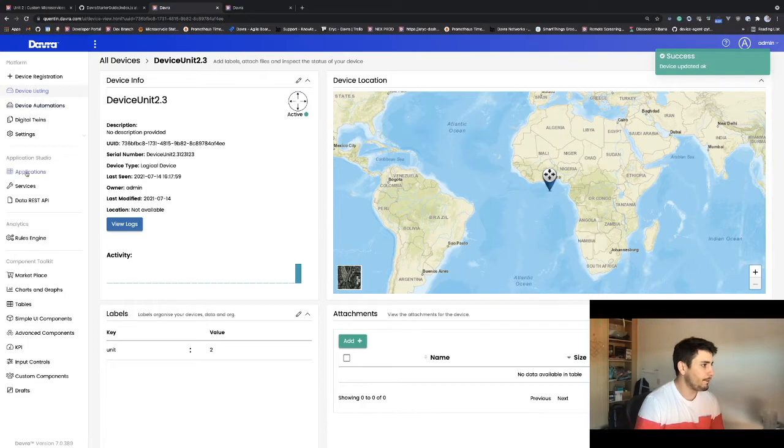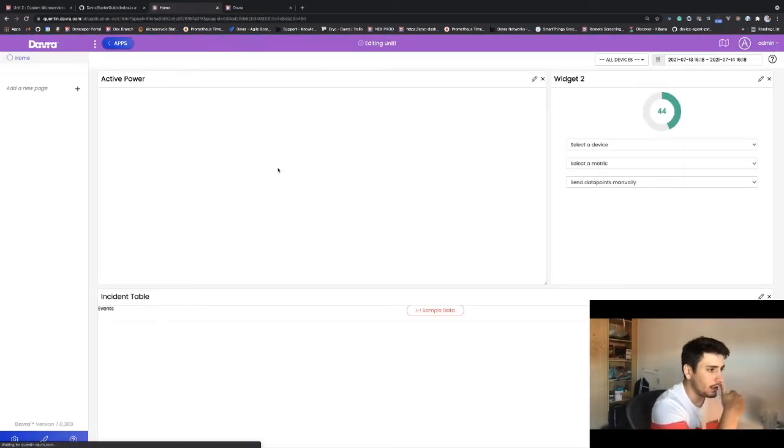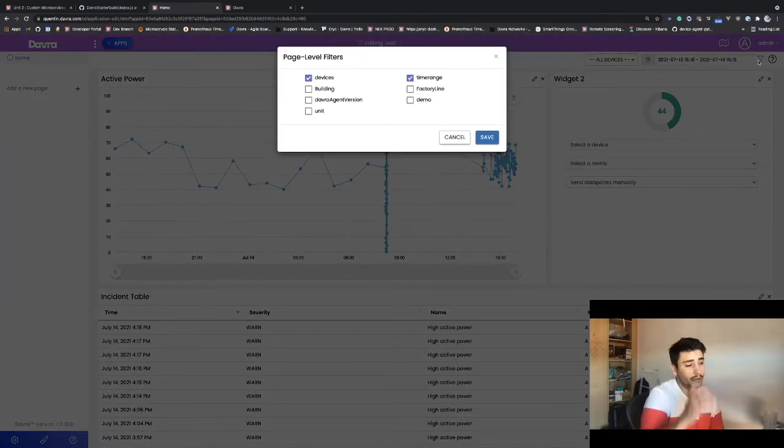Okay, perfect. Now we can go to application, and I think we can get the unit 1 application and look at it there. As you can see here, we got all the data. For example, this is the active power. What we can do now is add a new filter. You can manage filters there, and we're going to add a filter. Currently we got the device filter here, but you can see we can add different types of filters, and we're going to pick here the unit label.